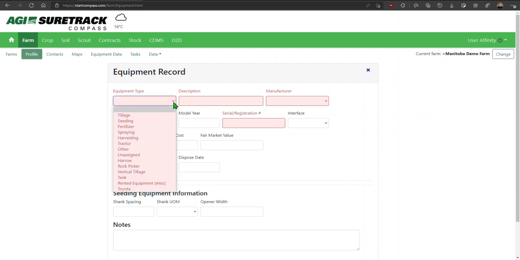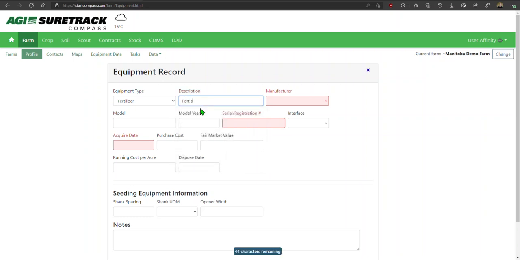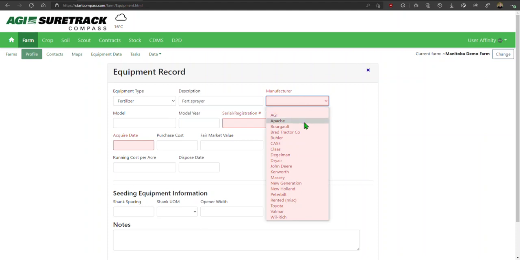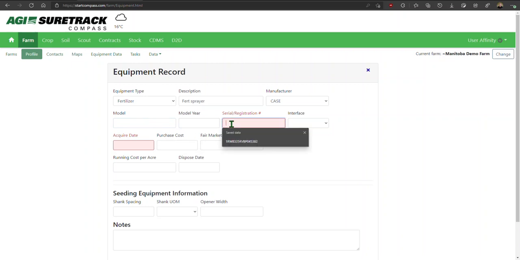Now, the equipment type is a simple drop-down menu. Select the type of equipment you want to put in. Enter a description. Put in a manufacturer, again, another drop-down list to select from. You can enter in the model year, but that's optional. Serial registration, if you don't happen to have that with you, just punch in an asterisk or an exclamation point so you know you should come back and add that detail later.